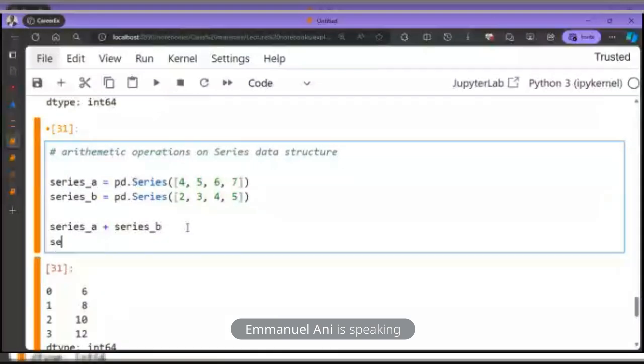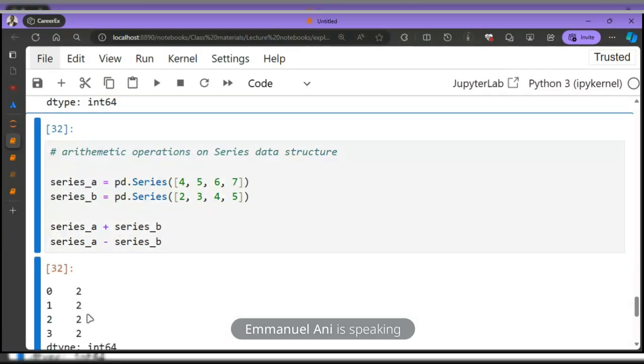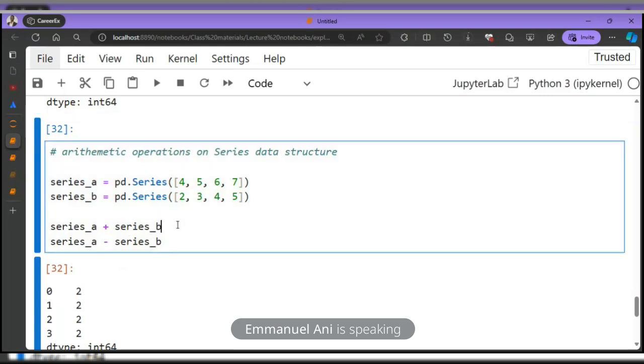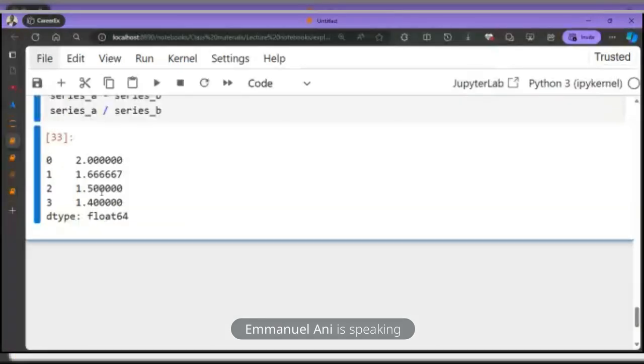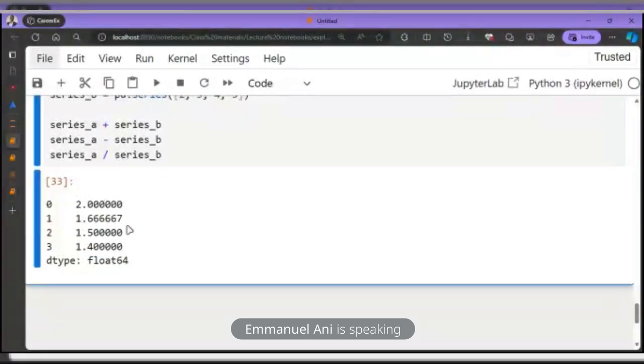Let's say series A minus series B. You can see the output here, 2, 2, 2, 2. So if you subtract each of them, here's what you're going to get. So you understand where we are going with this. You can perform any other arithmetic operations. Series A divided by series B. You can see it gives us this particular output.